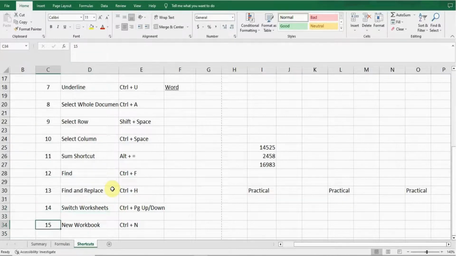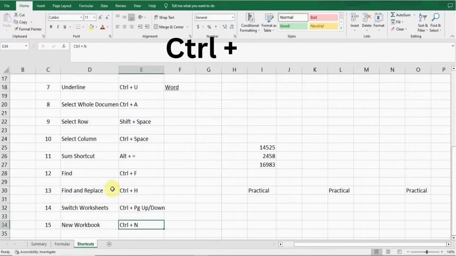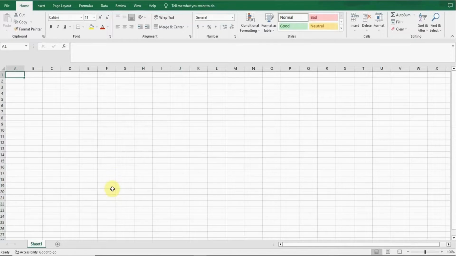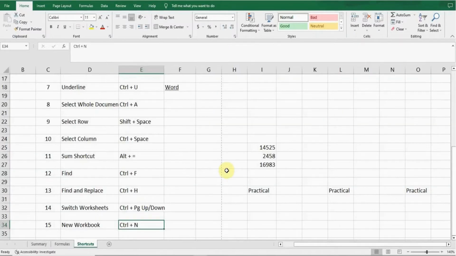Next shortcut key is the new workbook. For example, if I want to create a new workbook and I don't want to work in this workbook, the shortcut key for the new workbook is Control N. If I press Control N, it will open an entire blank new workbook. You can see it's a new blank workbook. I don't want this, so I just close it and come back to my original workbook.